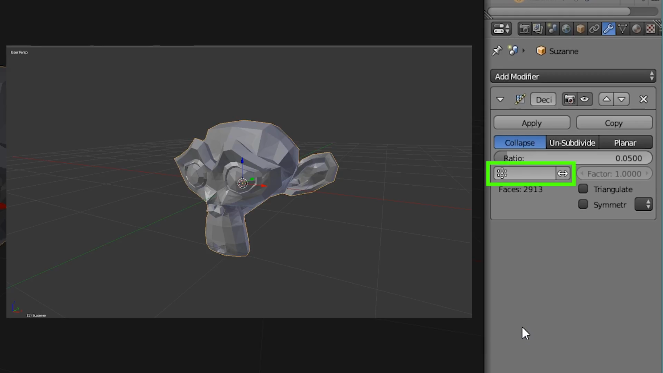Then we have vertex group. Now vertex group allows us to group vertices together and then decimate those faces instead of affecting the entire mesh.